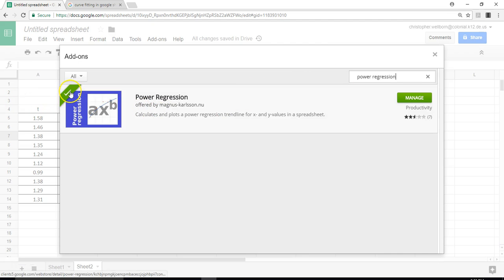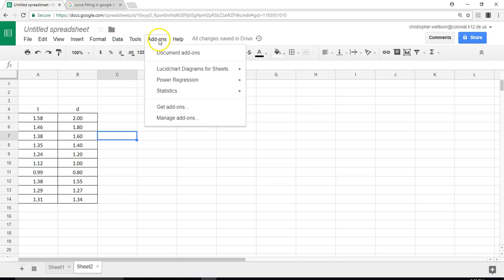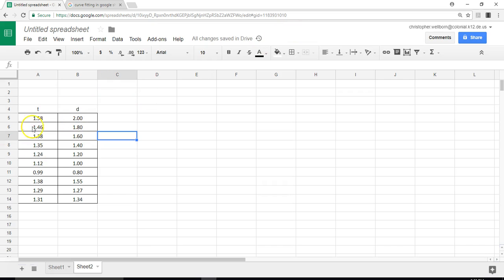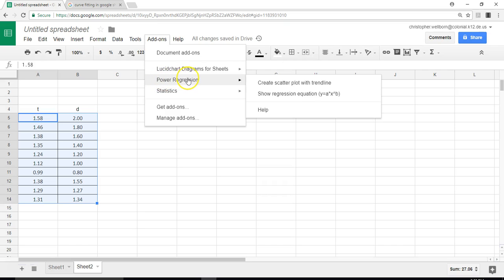Now in my case, it has a little check mark because I already got it. You will want to click a button over here that has a little plus thing. You're going to add it. It's free. It just loads in. And then at that point, your screen will look like mine in the sense that you will have this add-on right here. And what you will do, once you have the add-on, is highlight the data just like in Excel. Go up to add-ons, click on it, find ours, Power Regression, and go over to Create Scatterplot with Trendline.